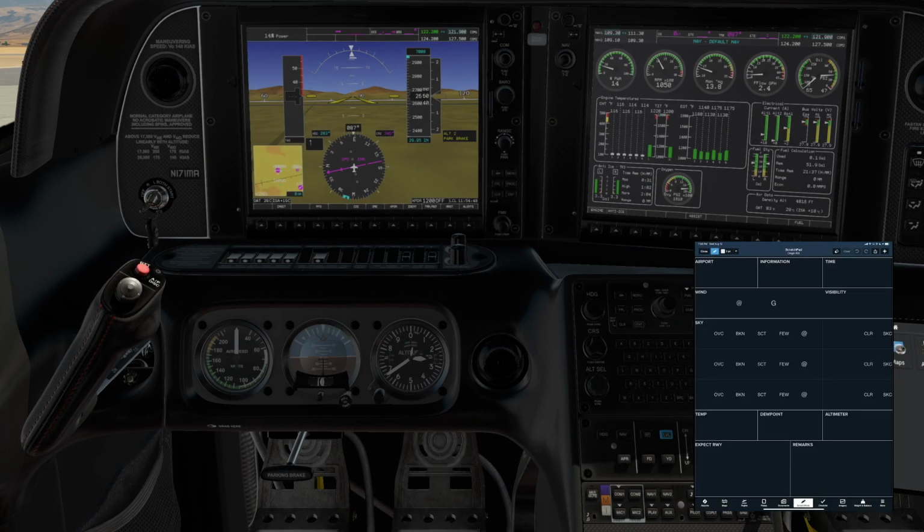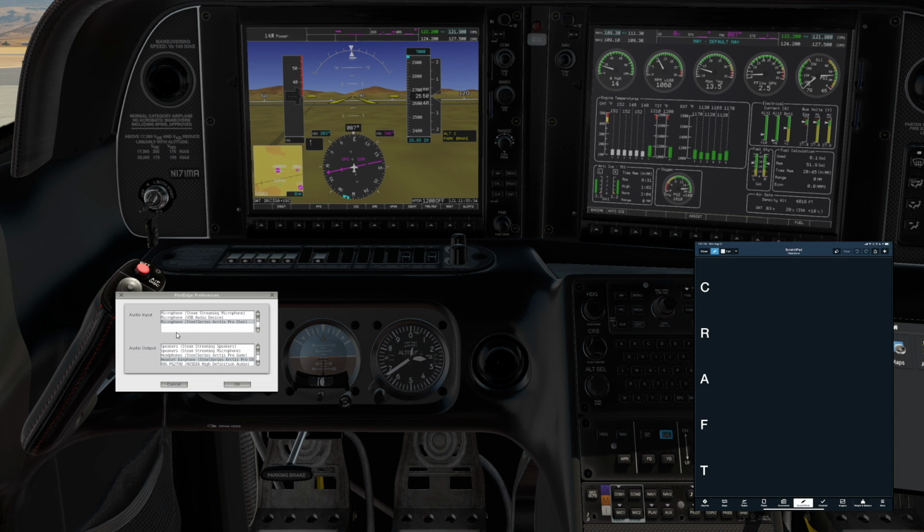Oakland Center, Cirrus November 171 Mike Alpha, Siskiyou ready to copy IFR to Portland. 171 Mike Alpha, clear to the Portland Airport is filed. Maintain 16,000, departure frequency 121.4, squawk 4766. 171 Mike Alpha cleared to Portland as filed. Maintain 16,000. Frequency 121.4, squawk 4766. Cirrus 171 Mike Alpha, read back correct.